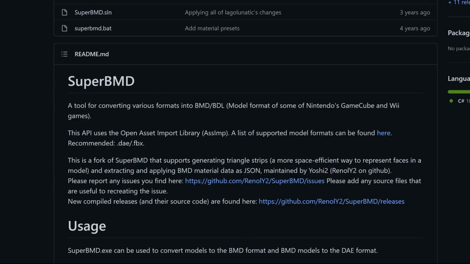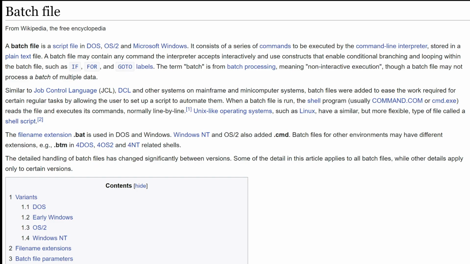The first step to making your own character file is to convert the vanilla character file into a more usable format using SuperBMD. SuperBMD is a command line tool currently maintained by Yoshi2 that can convert common model formats to and from BMD. Batch files make using command line programs like SuperBMD a lot easier.